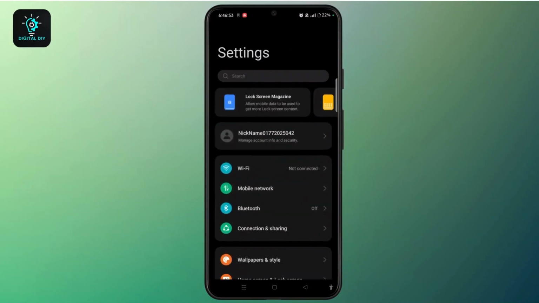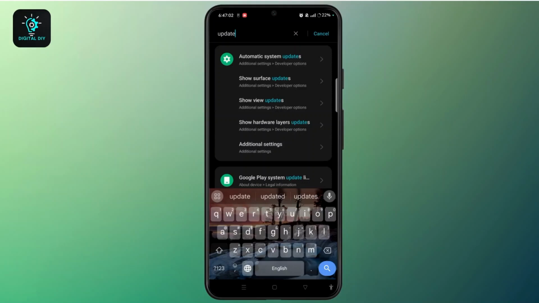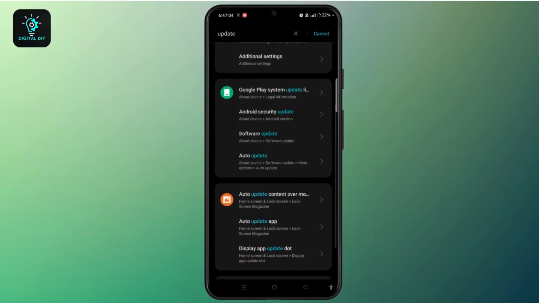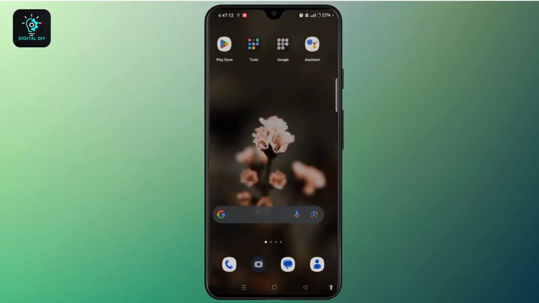On the settings, tap the search bar and type in software, or you need to type in update if you don't get that way. Wait for a few moments and select software update. If you find any updates available, you have to check for it and then update it to the latest version. Following these steps, your auto volume issue on Android will be fixed.